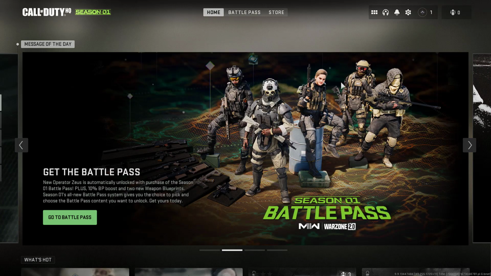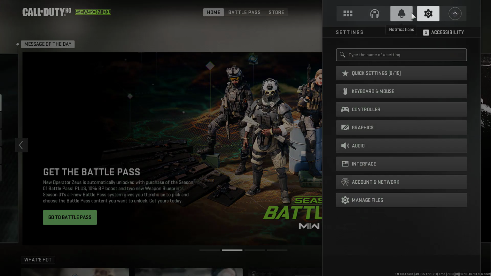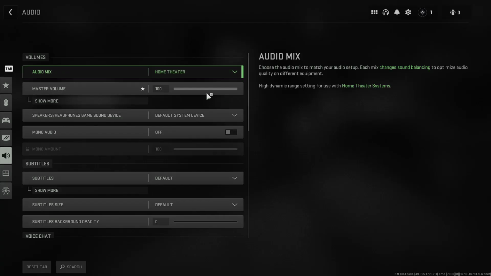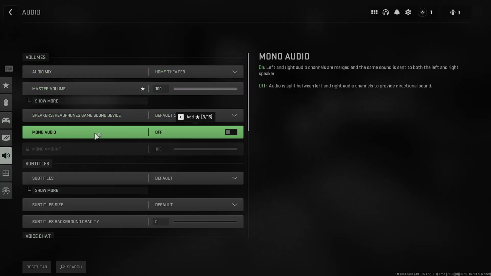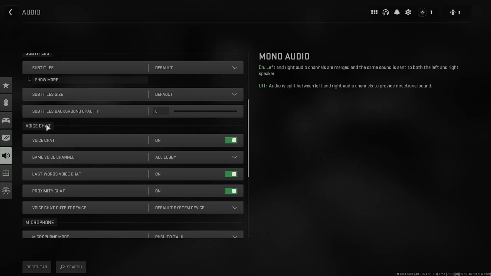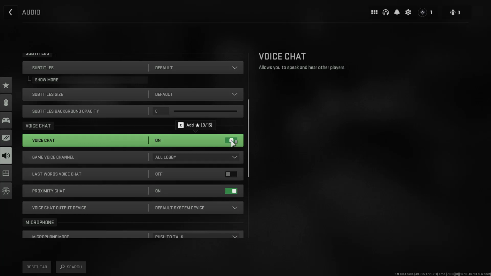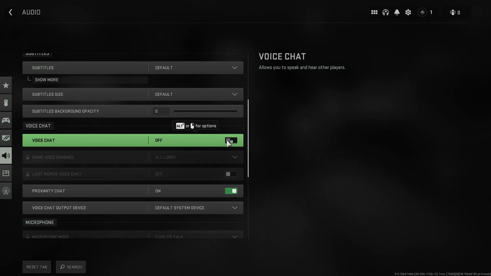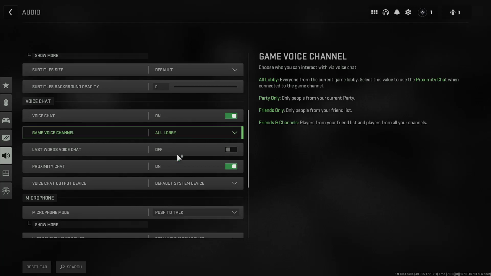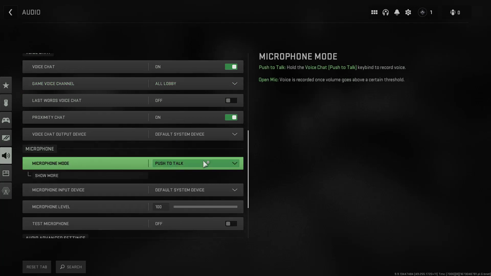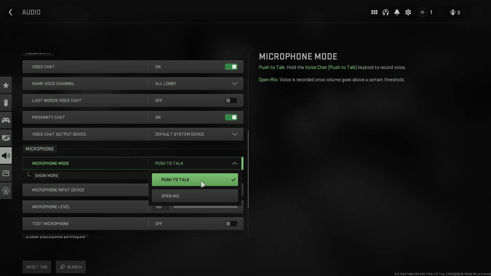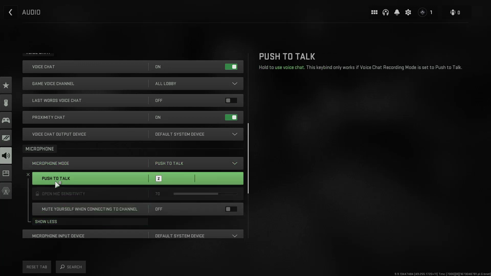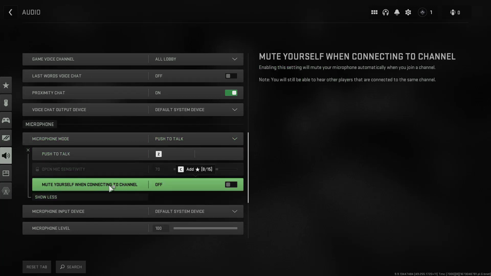In the menu of your Modern Warfare 2, click on the settings option. Now here click on audio options available. In the audio options, scroll down and you will find the option of voice chat. Do exactly what I am saying right over here. Toggle it off, toggle it on. Again toggle off and toggle it on. Next, scroll down and under microphone, make sure you choose the option push to talk and click on the option show more. And here, mute yourself when connecting to channel should be turned off. If it is turned on, toggle it off.